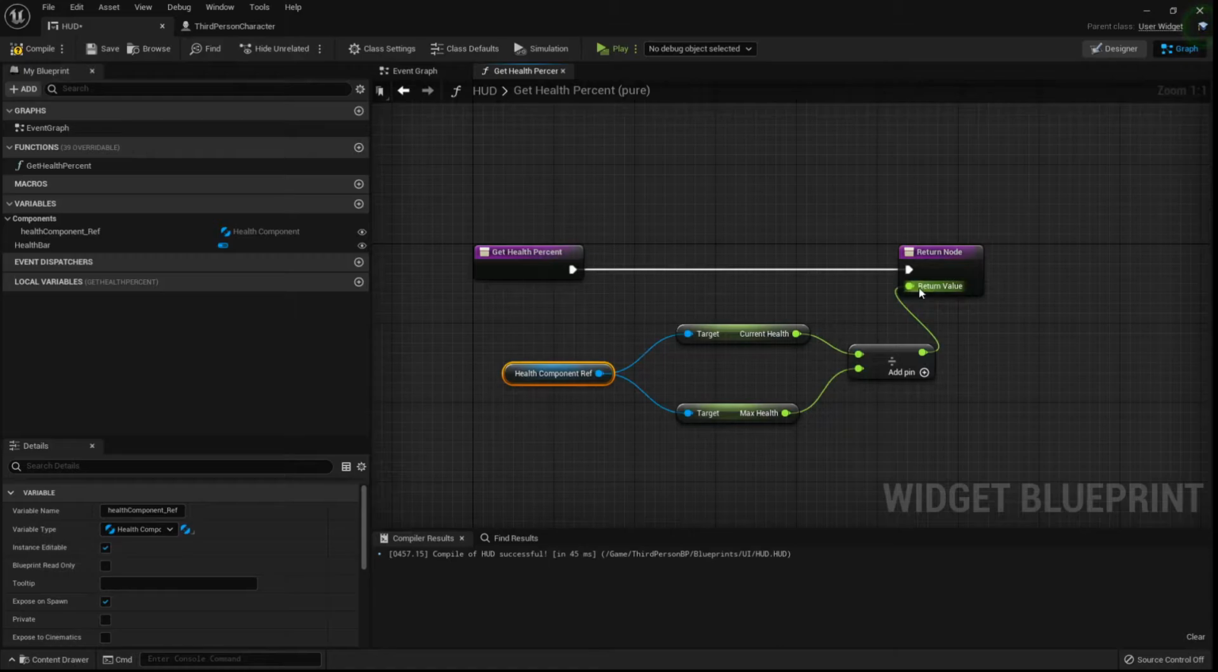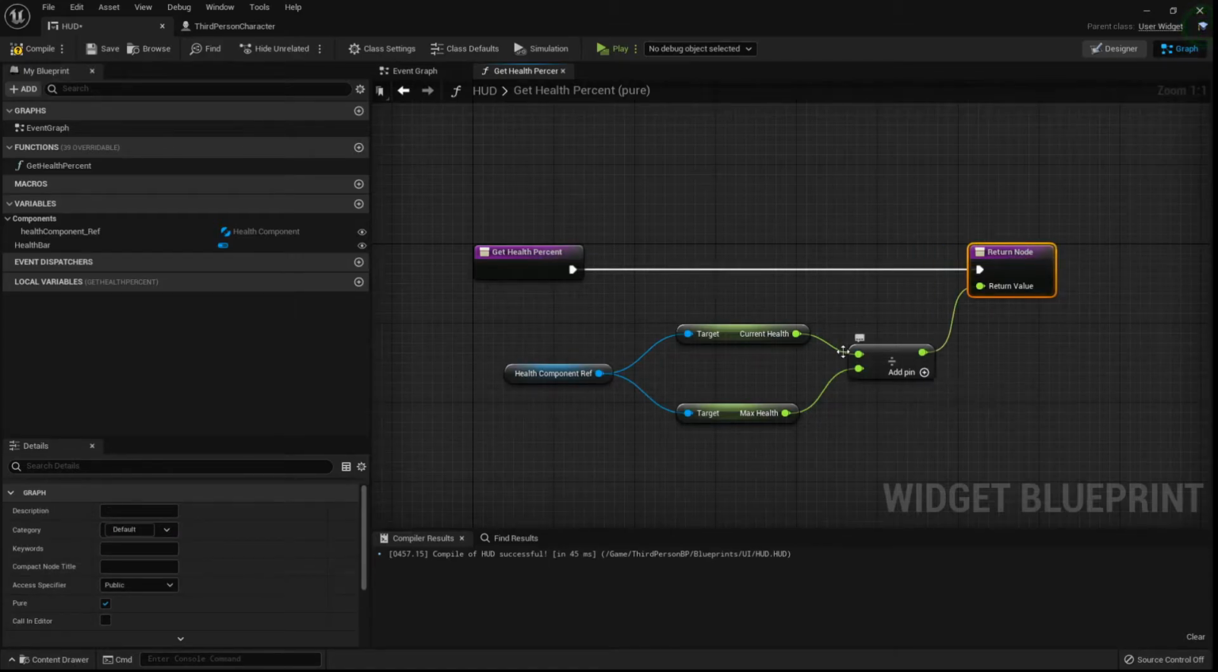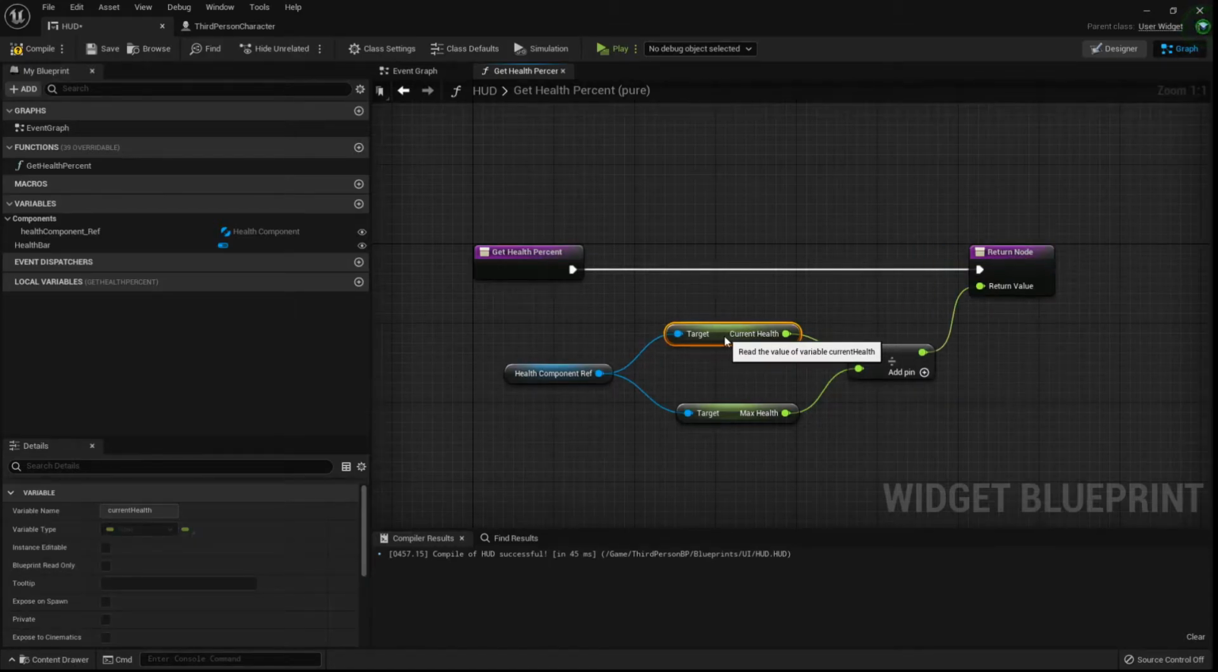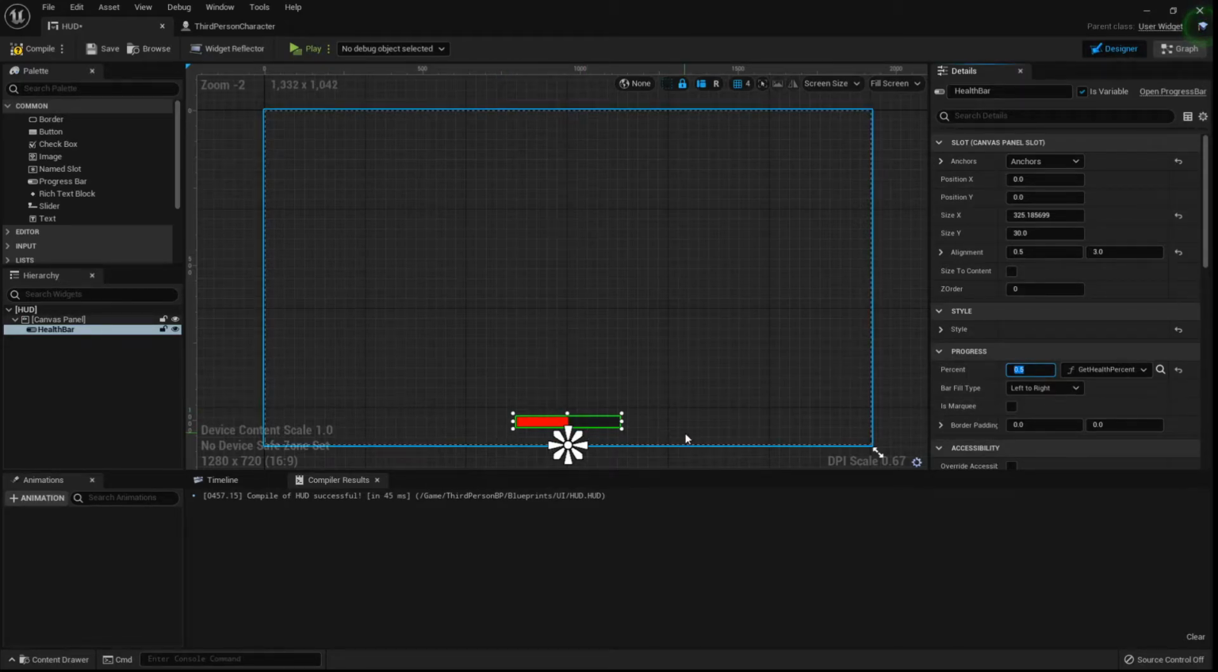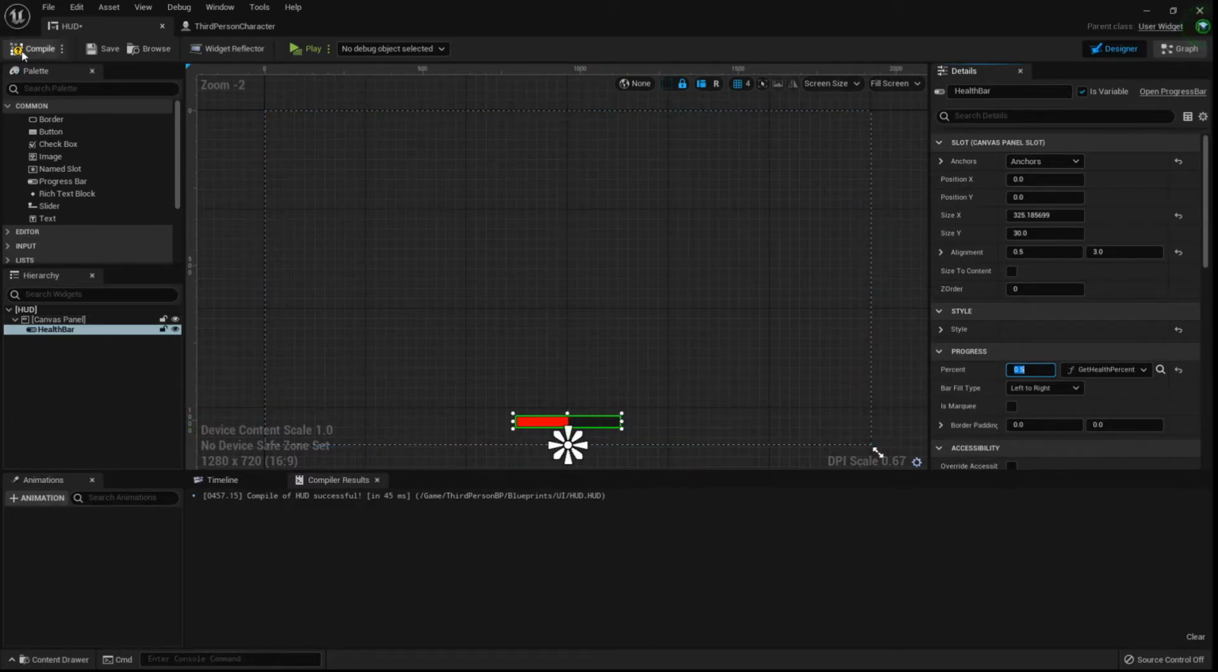Plug that in. This will return us a decimal point. So say this was at 50 health out of 100, then this would be a 0.5, which is all we need for this. Because if we go back to our designer and we look at this and say 0.5, 50%. But basically this is between 0 and 1, not 0 and 100. Remember that when you're making yours.